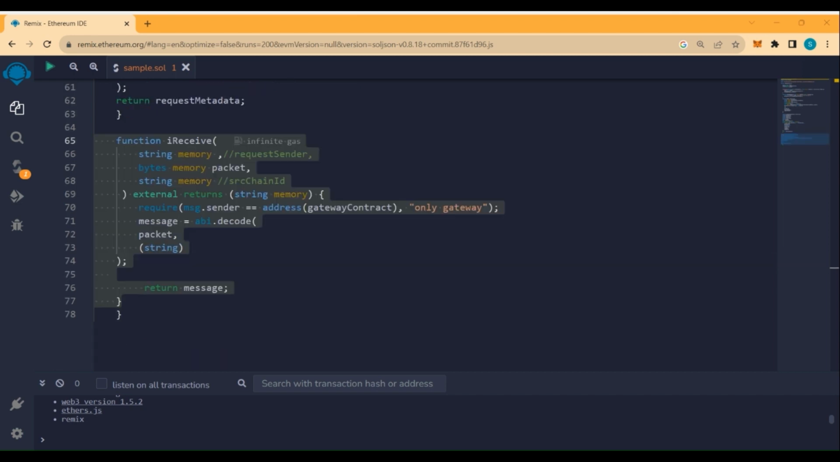Now, to complete the cross-chain communication process, we need to include an iReceive function in the destination chain contract that will be responsible for handling and processing incoming cross-chain requests. This function receives the payload initiated from the source chain along with some information such as the address of the contract that initiated the request, the payload itself, and the source chain ID. With this information, one can process the payload and complete the cross-chain transaction.